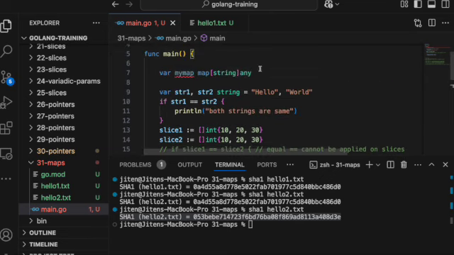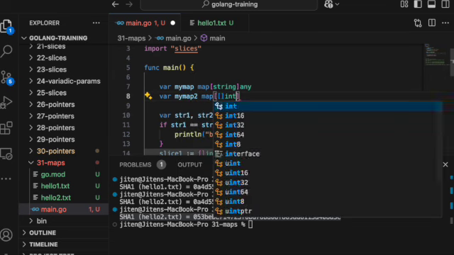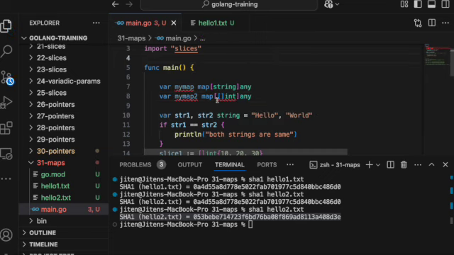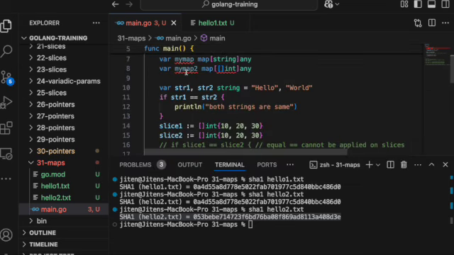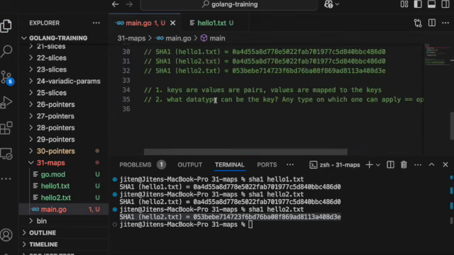So you cannot create a map with the slice as the key, where my map is a map of slice to, say, integer and then maybe any. This doesn't work out because you cannot apply a comparison operator on a slice. So you cannot use a slice as a key for a map. Fine. What data type can be a key? Any type on which you can apply the equal to comparison operator, that can be a key. As simple as it is. Okay, fine.